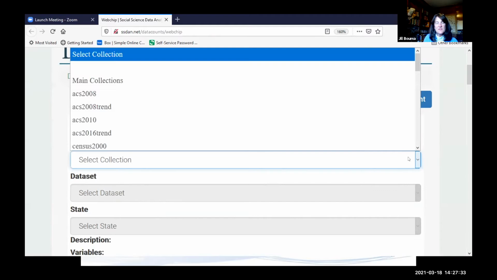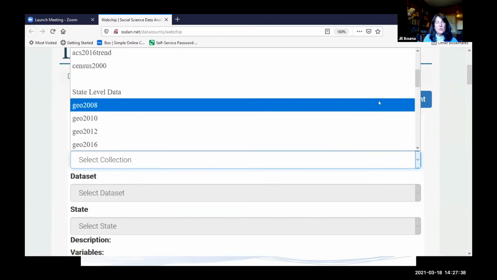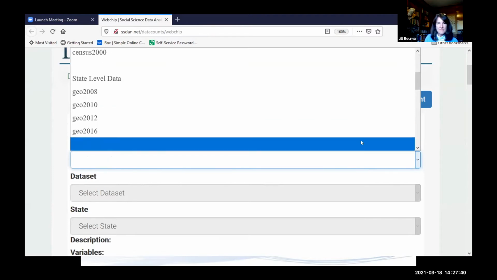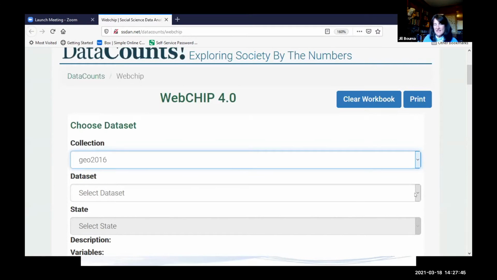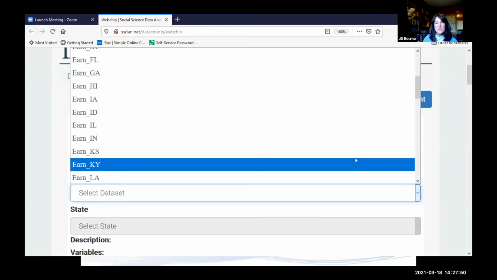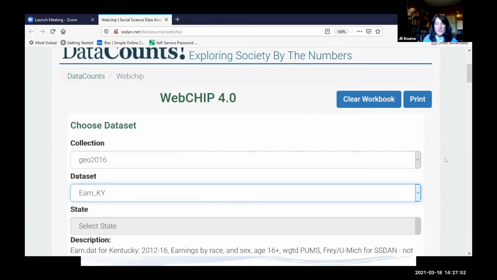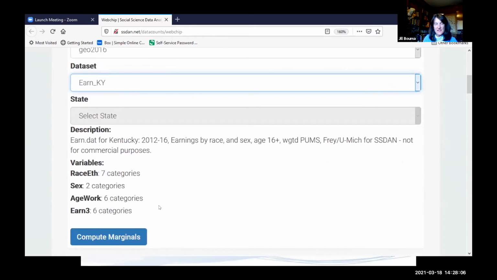So under collections, we're going to scroll down and there are some GEO ones. And GEO 2016, we're going to click on. And that's going to open up a set of data sets. And it's going to have all the states, which is really kind of fun. And I'm going to show you my state, which is Kentucky. When you do that, and you can choose your own states or you can just follow me right now, you'll see the description. It shows earnings data for Kentucky, 2012 to 16. And then we have 4 variables: earnings, race, sex, and age. And it just shows these.